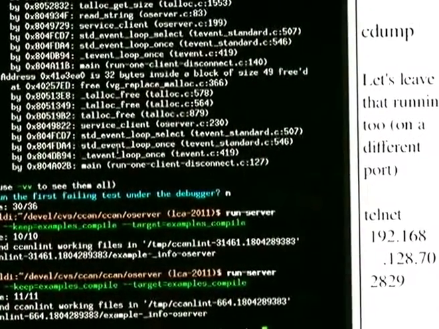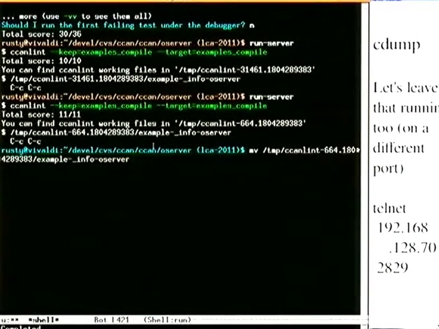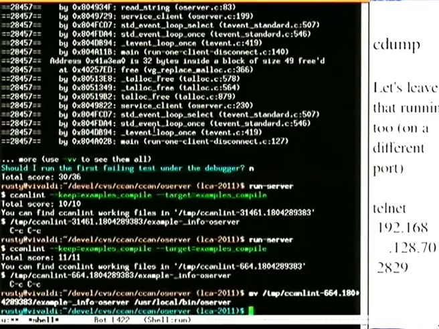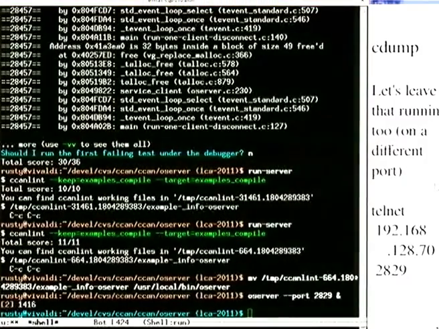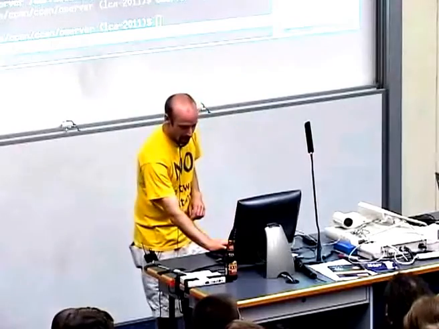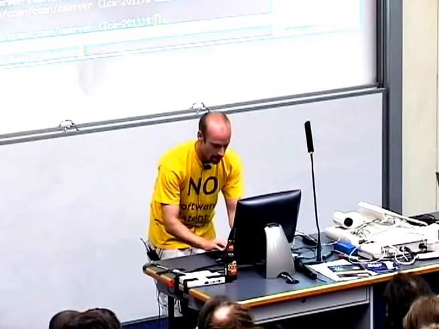We'll move temp secondlint example to user local bin oserver and run oserver --port 2829. Okay, so the idea was that you guys would be able to go telnetting in and everything. Yeah, no, we're in trouble. 1 minute warning.